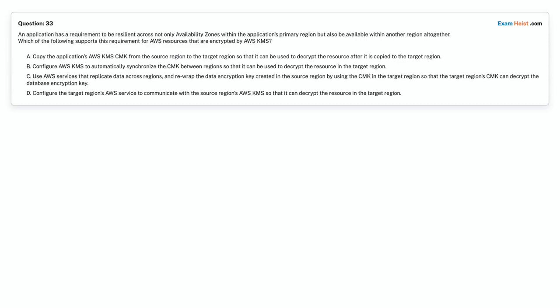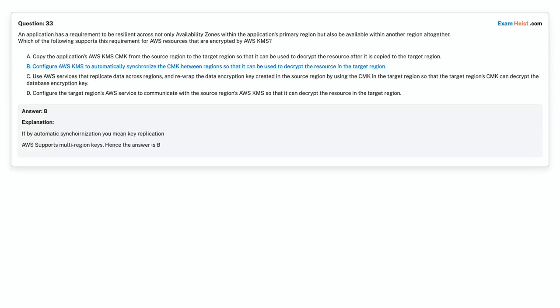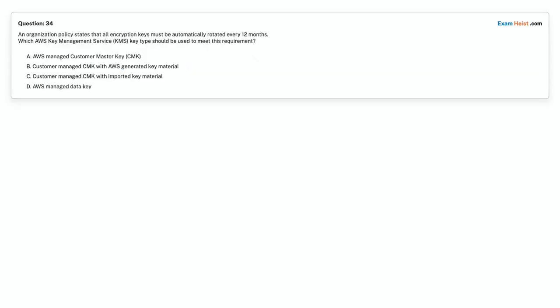Choose the correct answer. Correct answer is option B. Configure AWS KMS to automatically synchronize the CMK between regions so that it can be used to decrypt the resource in the target region. Question 34. An organization policy states that all encryption keys must be automatically rotated every 12 months. Which AWS Key Management Service (KMS) key type should be used to meet this requirement?